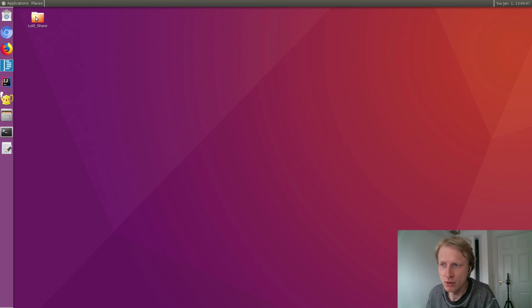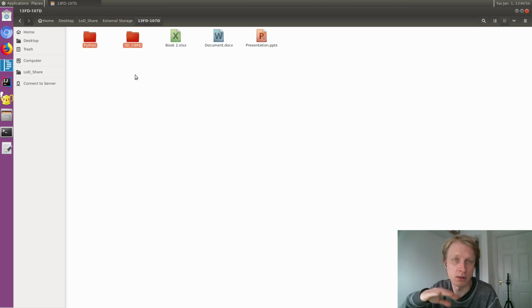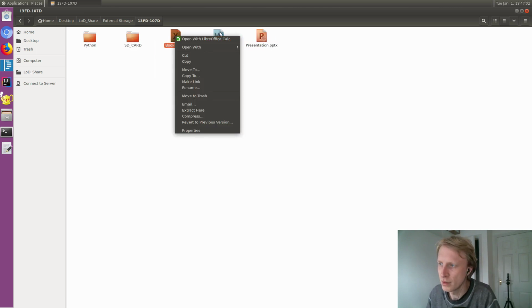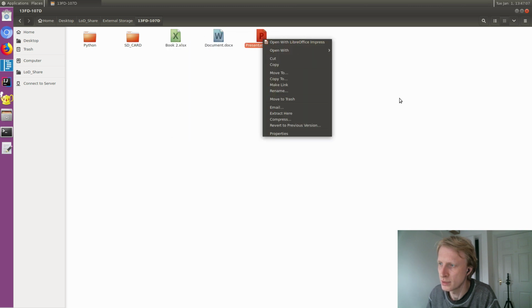Okay. So LoD share external. This is my SD card inside my Note 9. If I go inside there, I have these folders that you saw in the Samsung File Manager, and these are my files. So, open with. This is not a problem. Open with, it says as well.